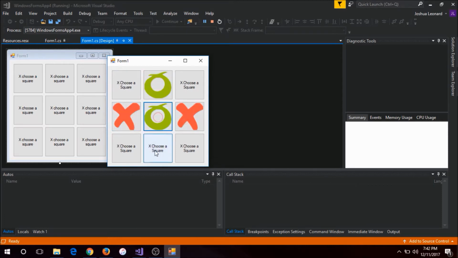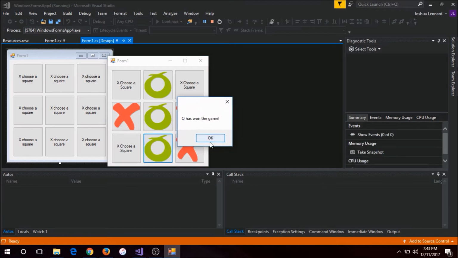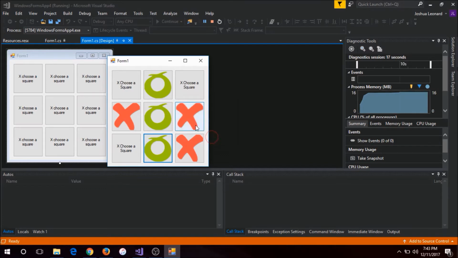Just do one circle winning. So you can see there's also a message for, depending on who wins, there's a different message. And that's about it. As far as the demonstration for these two applications go, that's all there is.